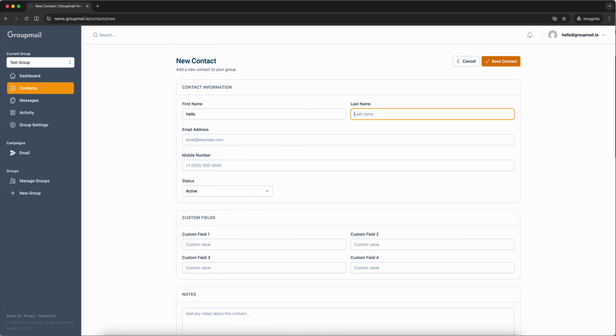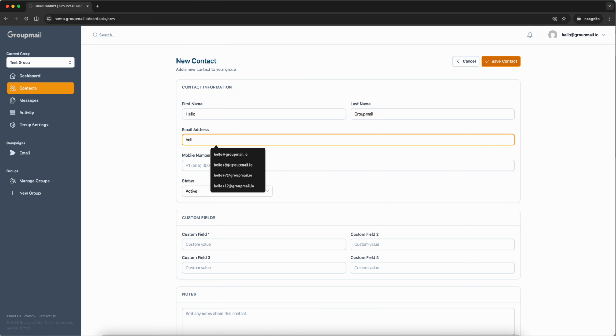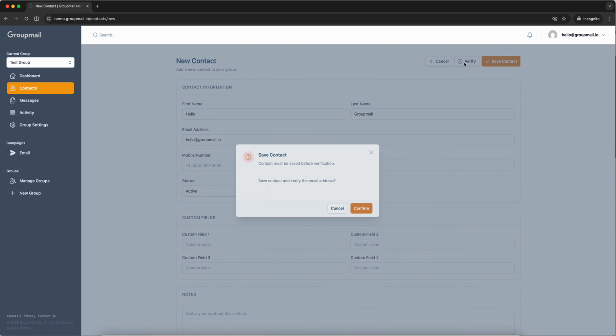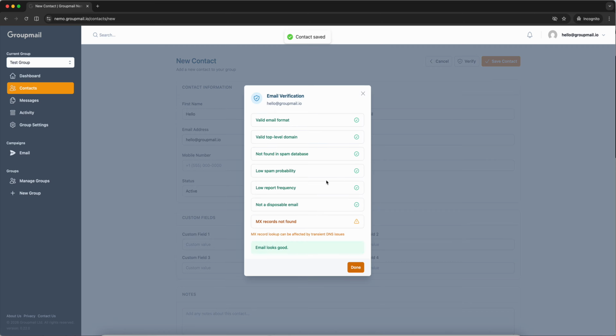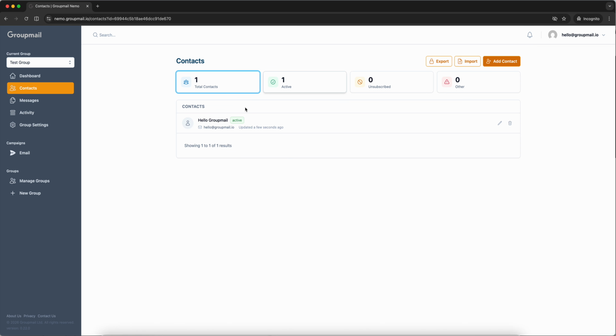Click Add Contact and fill in a name and email address. You'll notice Groupmail offers auto-complete suggestions as you type. When you save, Groupmail verifies the email automatically. It checks the format, domain, spam databases, and MX records, all in real time. Your list starts clean from day one.